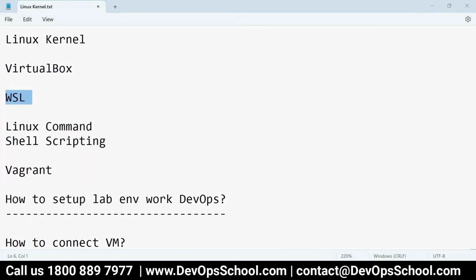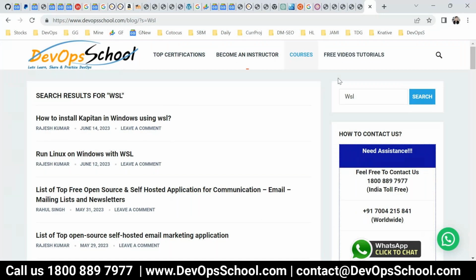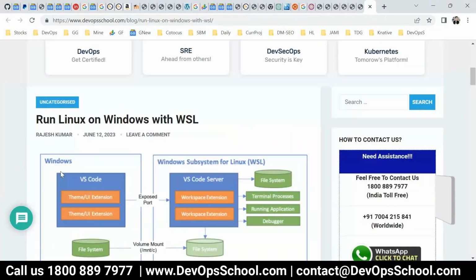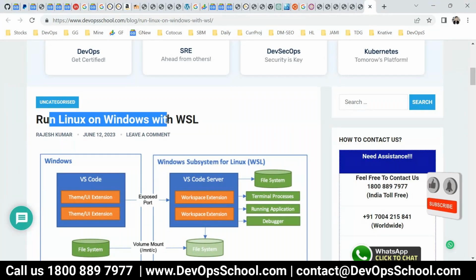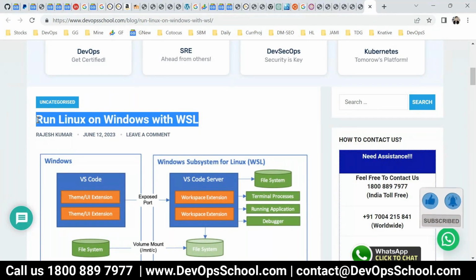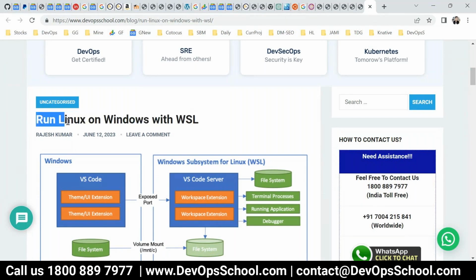So let me click here. This tutorial will help you run Linux on Windows with WSL. Yes, that means in the last session, I talked about how you have to install VirtualBox or VMware, then create VMs, and then you can access Linux if you are on Windows. But WSL has made things easy for us.